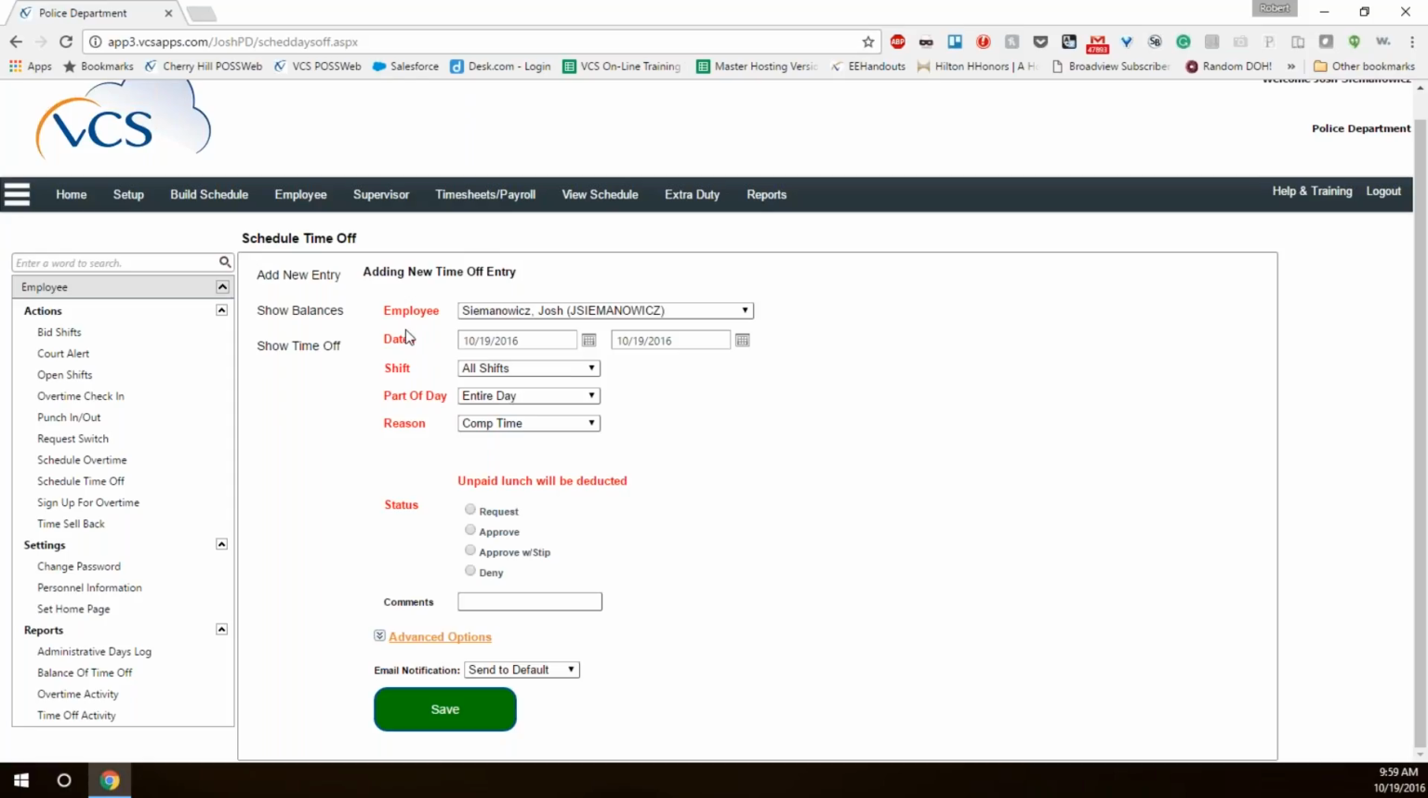Okay, once I have my date set, the next item here is shifts. Now, for most people in most departments, you can just leave this shift drop-down as all shifts. But this drop-down will populate with whatever shifts you are working during this date range. So sometimes if maybe you have 2 shifts in a day and you only want to take one off, it may be useful to select the specific shift from that drop-down.